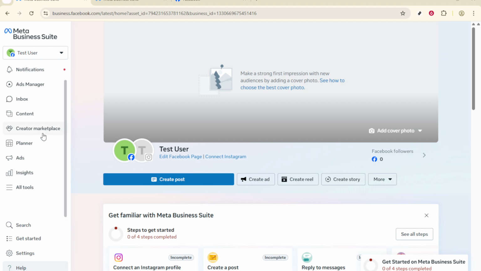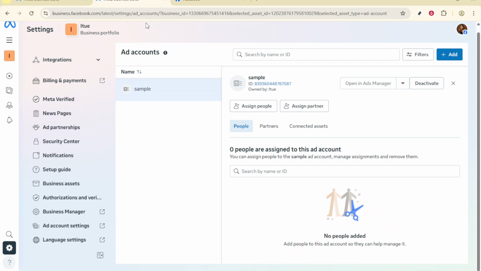If you're not already logged in, go ahead and do so using your business login credentials. Once you're logged in, you'll find a menu on the left-hand side of the screen. Look for the option that says Settings. Clicking on this will open up a new window with various options related to your business account.